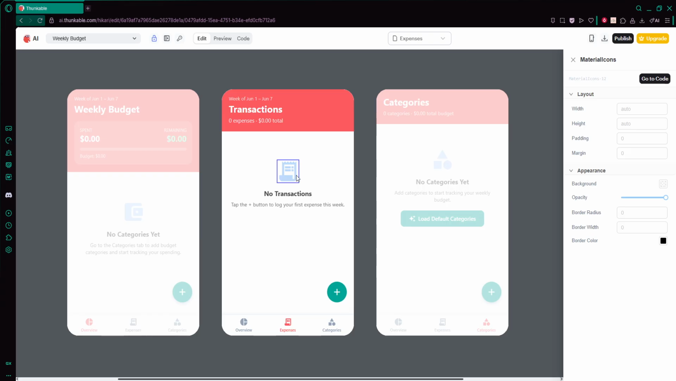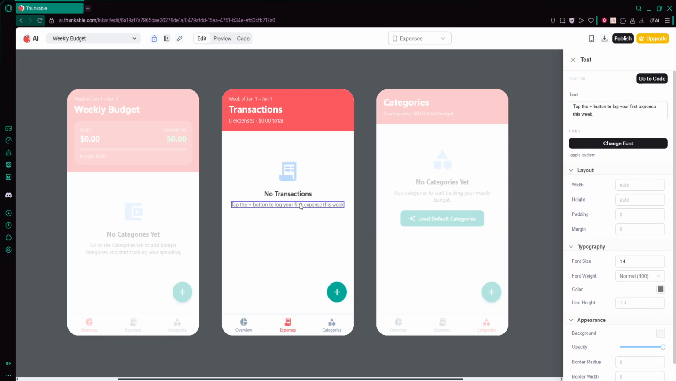Simply open your project, select an element, drag it to the desired location, and continue refining your layout until it matches the design you want for your app.